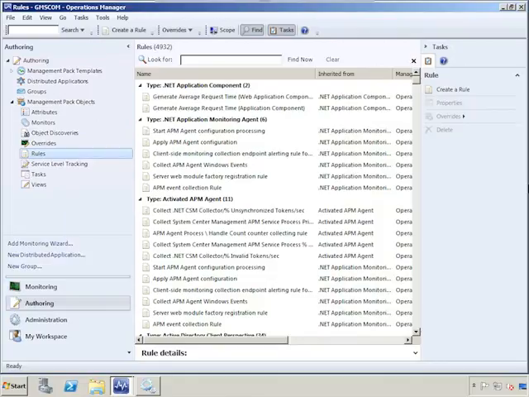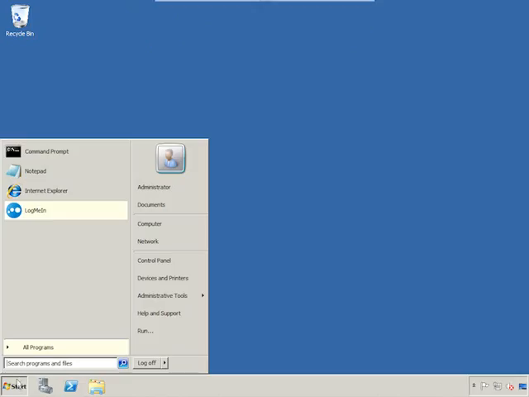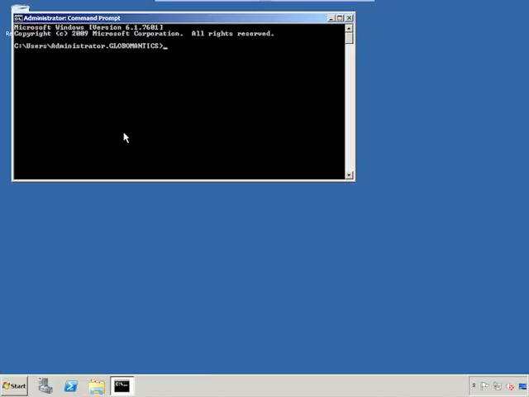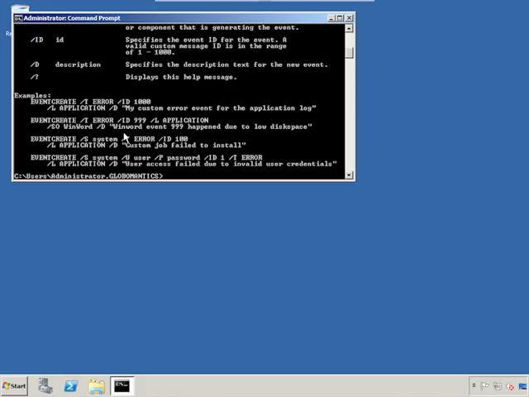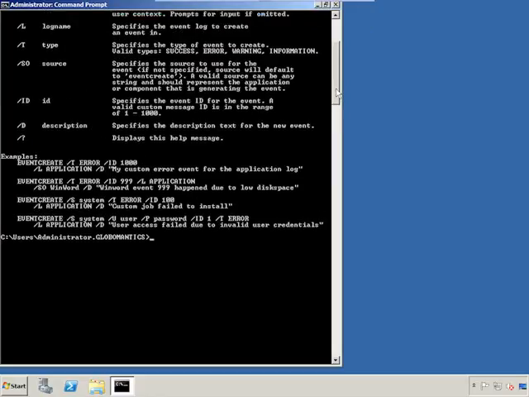I'm now going to go over to the file server, File1 for GlobalMantic, and we're going to create this event on the server so we can see if it gets raised in the Operations Manager console. As you can see up here in the toolbar, I am indeed on the server named File1. And I'm going to start an administrative command prompt. Now, eventcreate, believe it or not, is a utility built right into Windows. So you don't have to actually download it or anything.